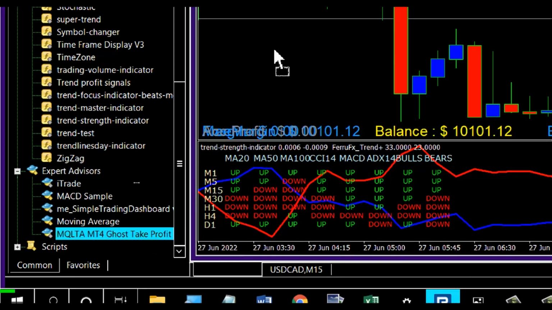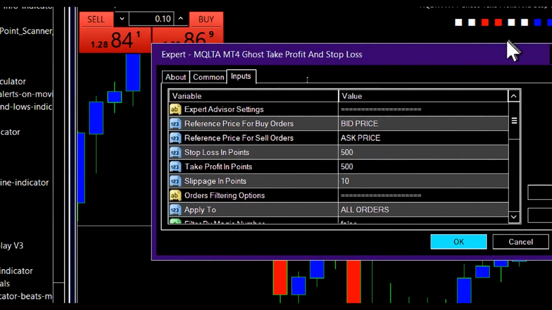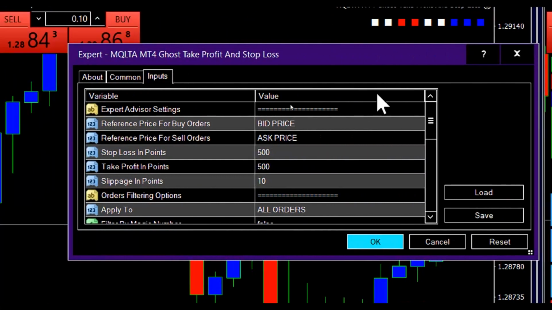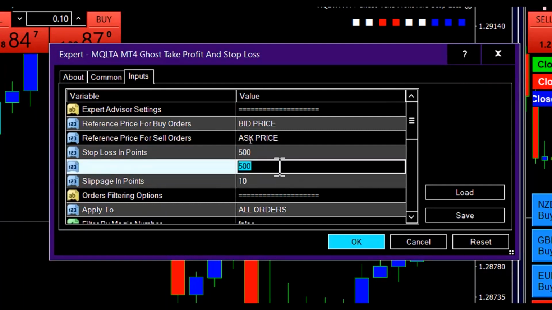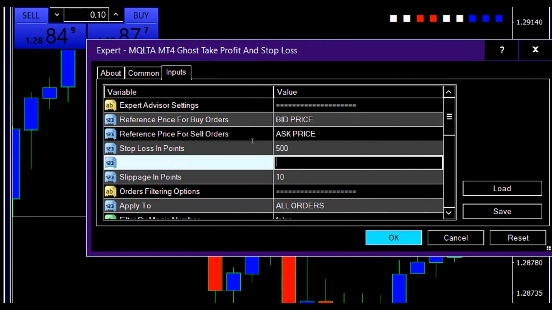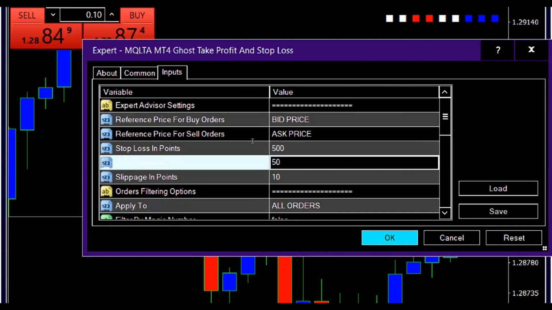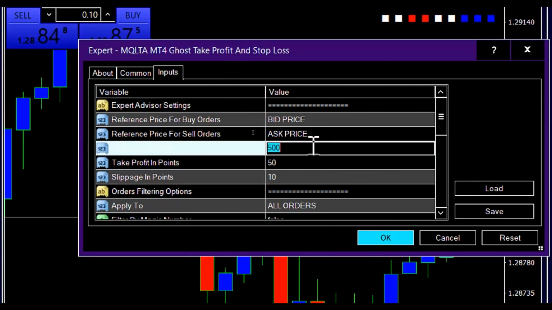Drag it over, because that will hide your take profit and stop loss. Let's set it. That's a bit too high, this take profit. So I'm going to call it 50. Oops, got 60 here. Call it 50, and then the stop loss, I'm going to call it 900.